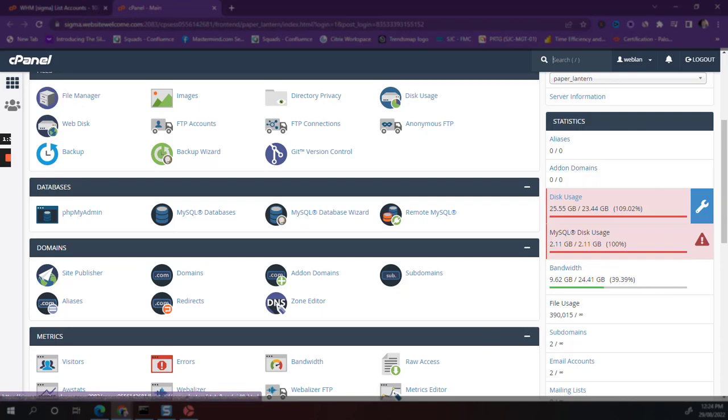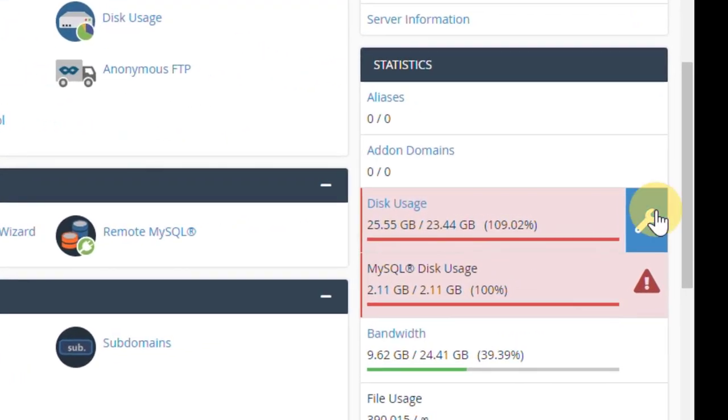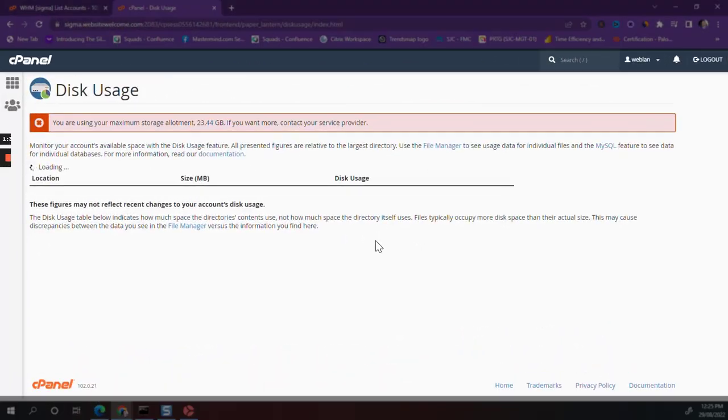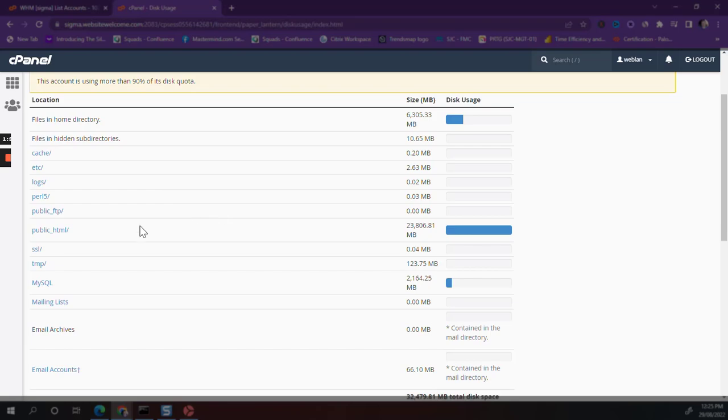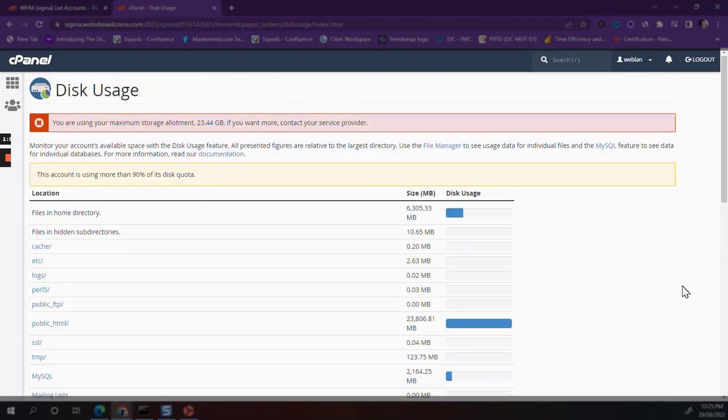Now, there's a number of ways we can come in here and just clean it up. One of the ways is just to click on this guy over here. We can see that we're maxing out our storage basically. It's also stating to us that we can contact our service provider, but one of the ways we can actually see where the storage is being used is by coming to the disk usage manager that's built into your web host manager dashboard.